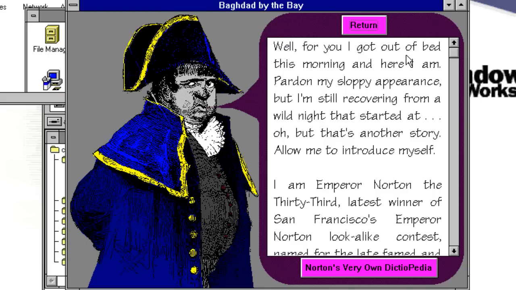Well, for you, I got out of bed this morning and I'm here. And here I am. Pardon my sloppy appearance, but I'm still recovering from a wild night that started at... Oh, but that's another story. Allow me to introduce myself. I am Emperor Norton, the 33rd, latest winner of San Francisco's Emperor Norton lookalike contest.